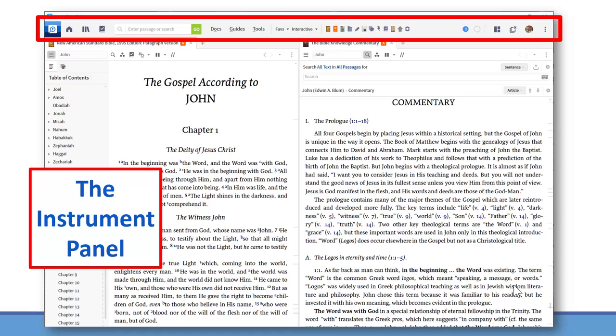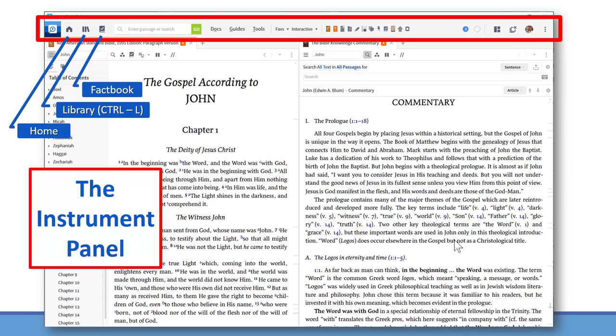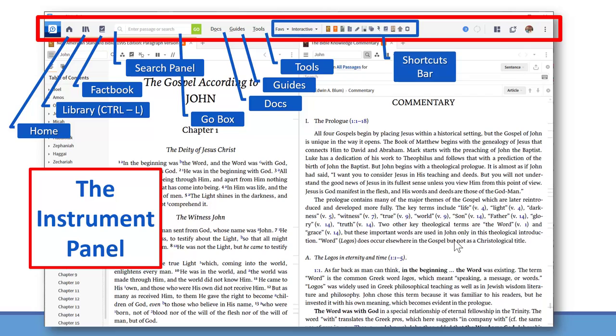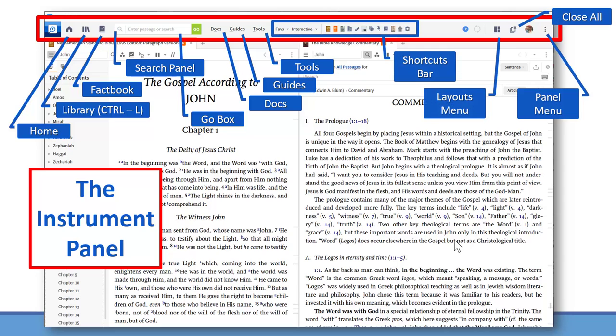Quickly going over the instrument panel, you have the home icon, the library icon, the factbook icon, the search panel, the Go box, docs, guides, tools, shortcuts bar, your layouts menu, your close all icon, and your panel menu.